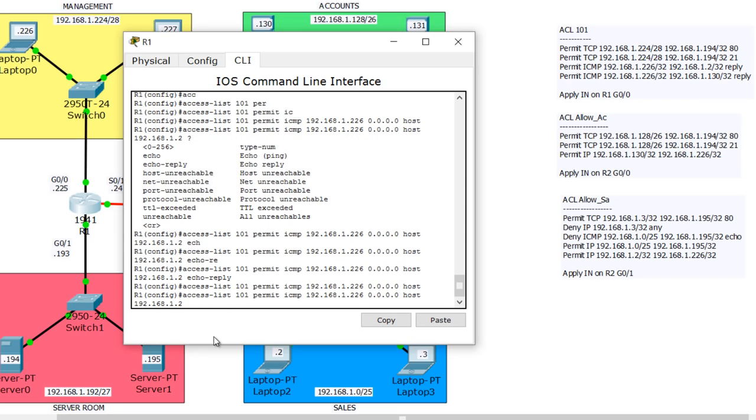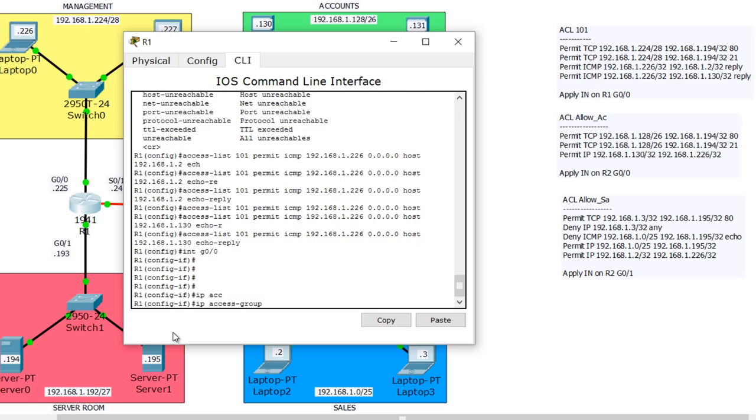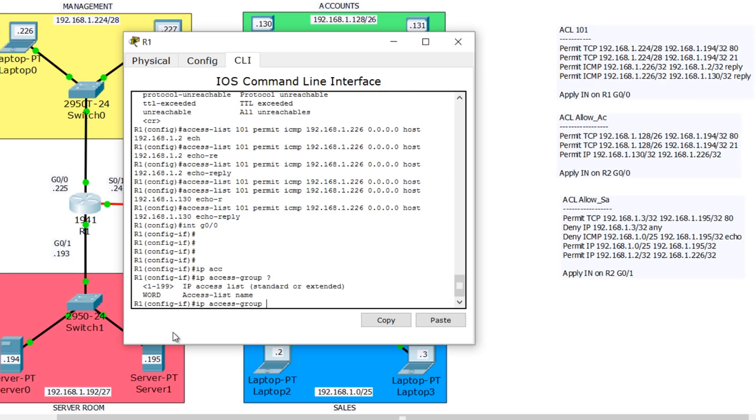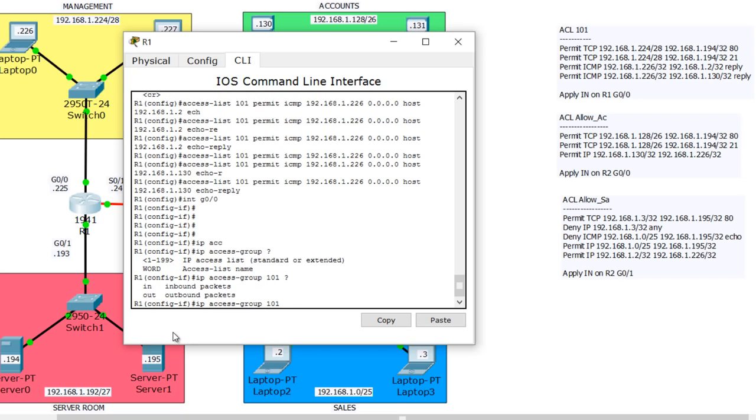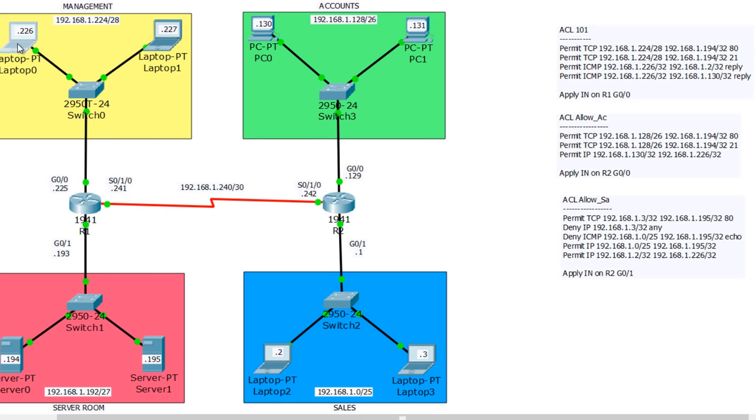So I'm going to say 1.1.130 and echo reply, right? So I've let through both the echo replies. Now I'm going to apply this interface G0/0 IP access group, and then I give the access list name, which is 101. Inbound or outbound? Inbound. Perfect. Right. So now we have done that.